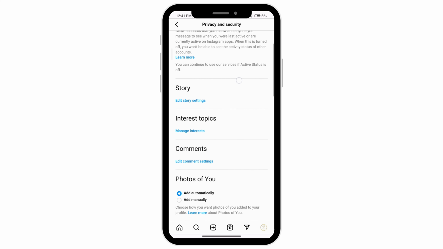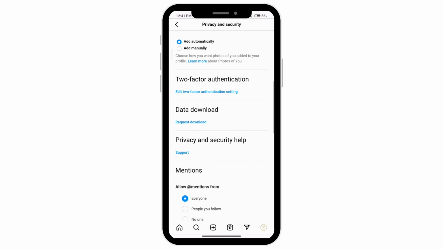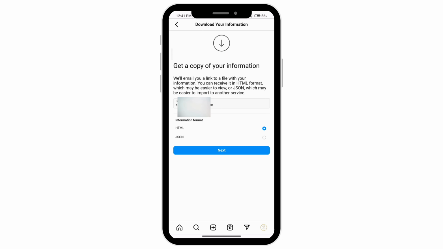So scroll down and you'll see this data download option. So go ahead and click on request download. Make sure that it is in the HTML format because that's the easiest to read. And then enter your email and then click on next.